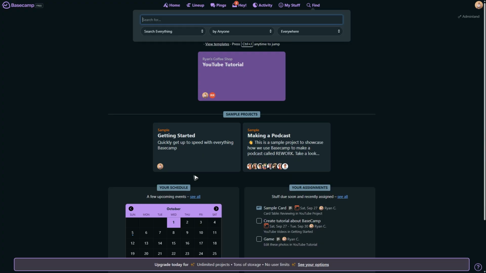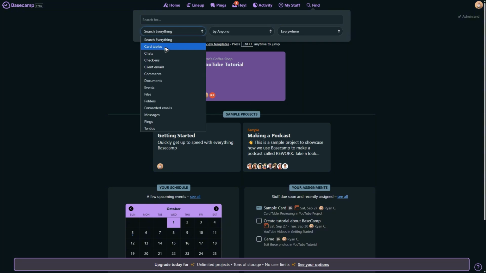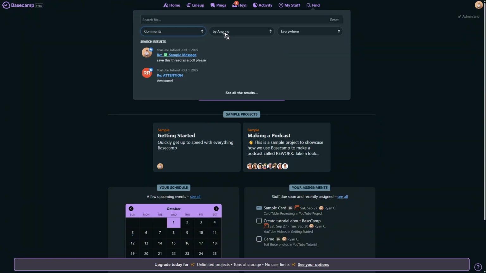And if you know that you're looking for a file, or that a person posted some file, or even that it's in the marketing project, you can quickly filter results right here by selecting a filter. For example, search everything, or click on the drop down. You have card tables. It could be a chat, or it could be a file, or it could be a comment posted by anyone. As you can see here, all the comments by anyone, which is set to everywhere, is in the selection on the drop down.